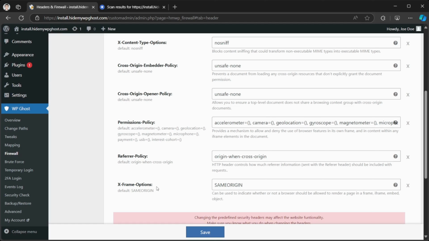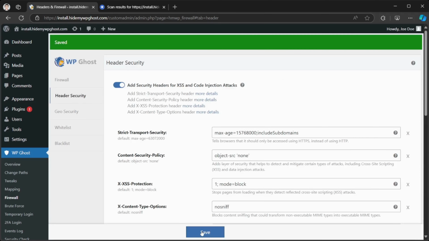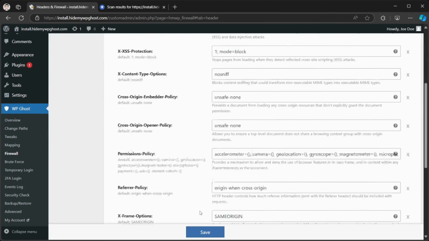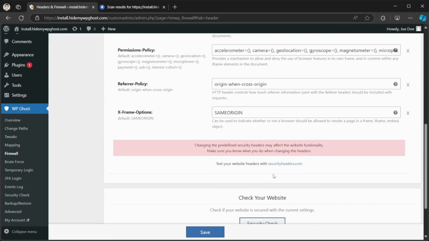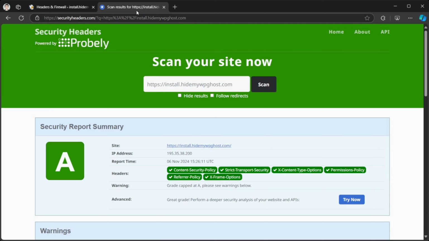Once you've added your desired headers, save your settings and clear the cache to make sure the changes are applied. To confirm that your header security is active, head over to securityheaders.com and test your site. If your changes aren't reflected, double-check if your server host is overriding any security settings.